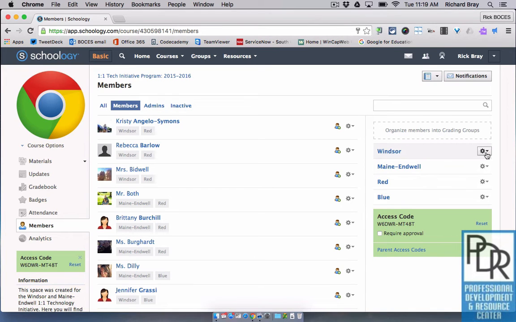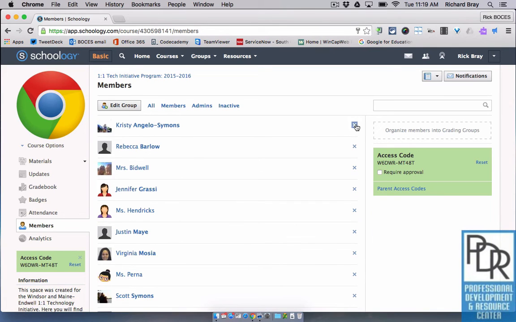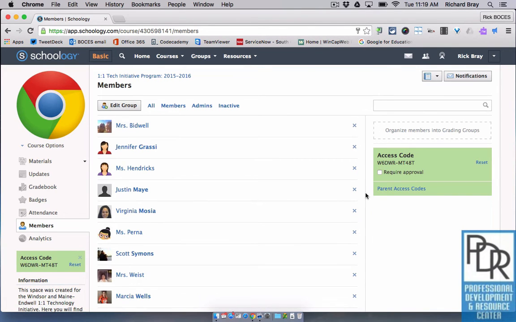To edit a group, simply click on the gear, select edit, or you can click right on the name and just X people out of the group that don't need to be there anymore. But that's how you can create grading groups.